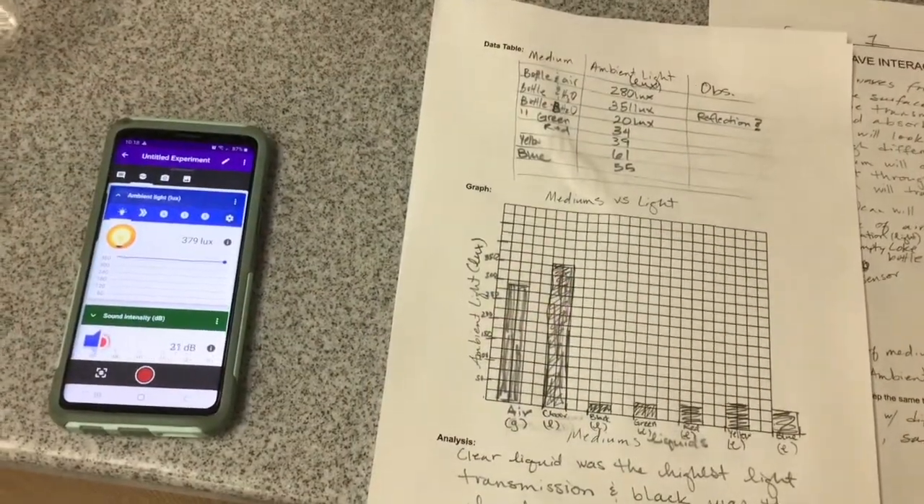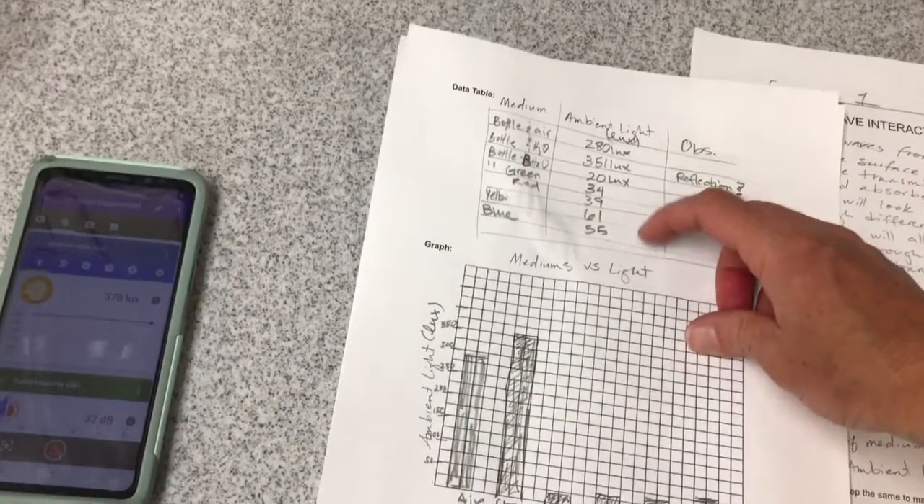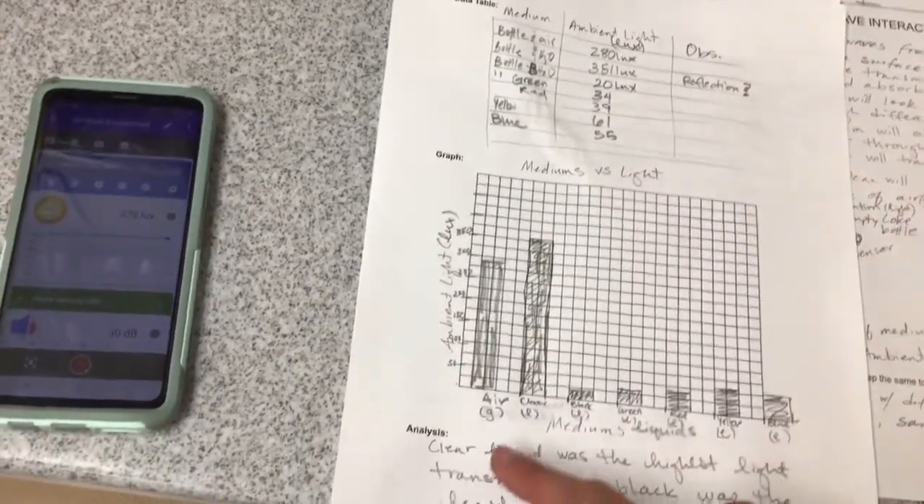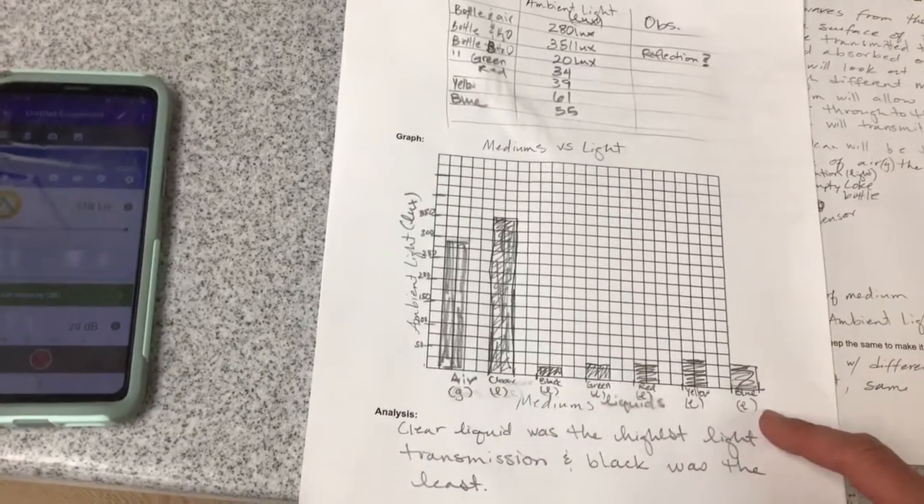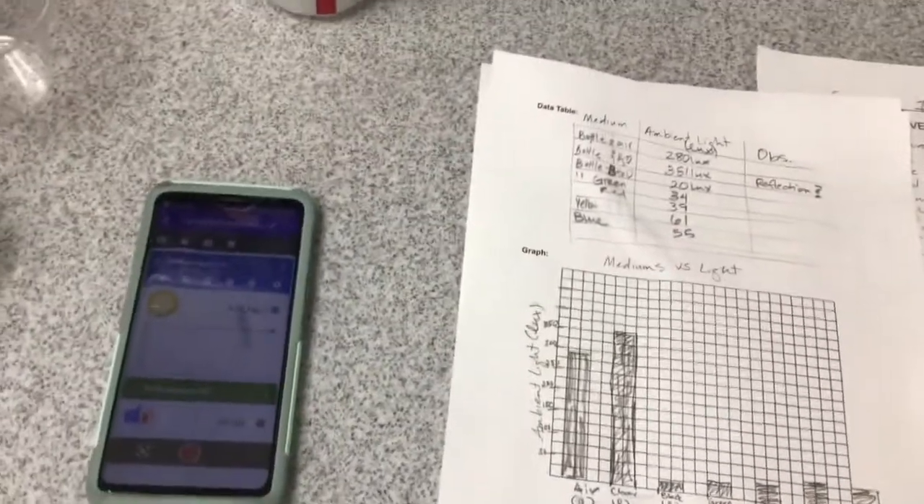All right, so now I'm done collecting the data. You can see I have more than 5 variables, so that's good. And once I've got my data, you're going to graph it out. So in this case, I'm going to do a bar graph. I could have changed this a lot of different ways.